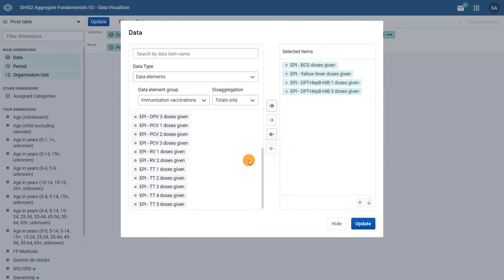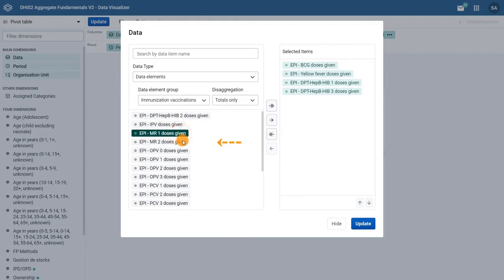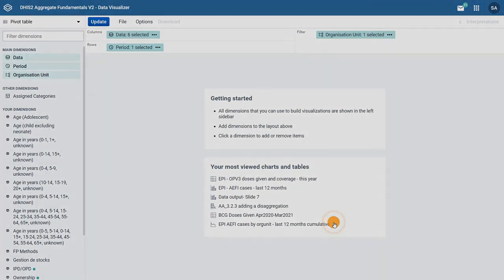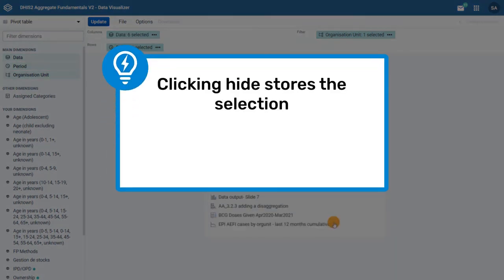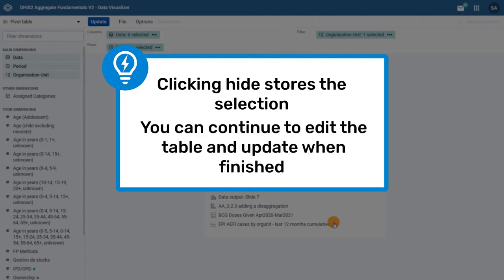Let's add the EPI MR1 doses given and EPI MR2 doses given as well. Once we have all data elements selected, click on Hide. Clicking Hide instead of Update allows you to store your selection and move on to editing the next dimension so you can wait to display an updated pivot table visualization until you are finished making all of your edits.